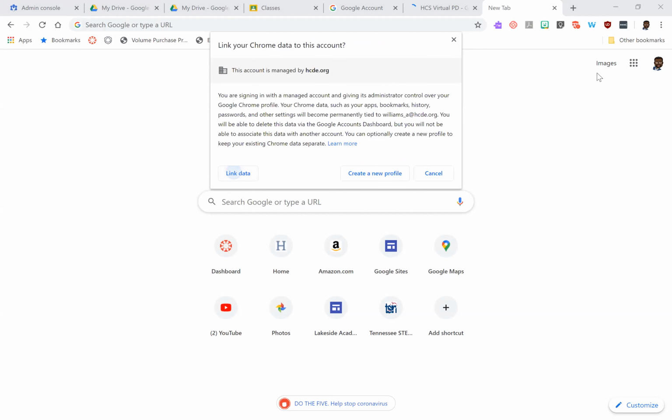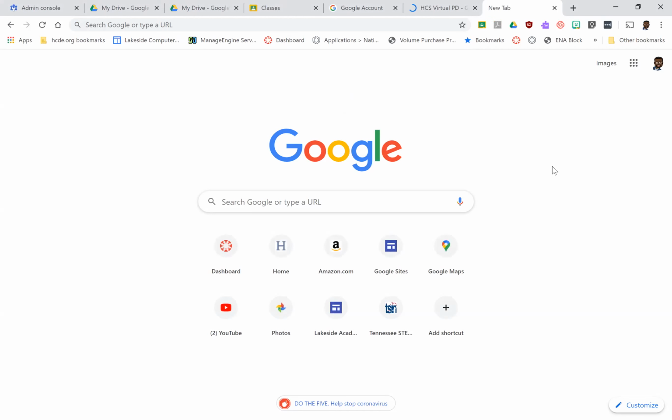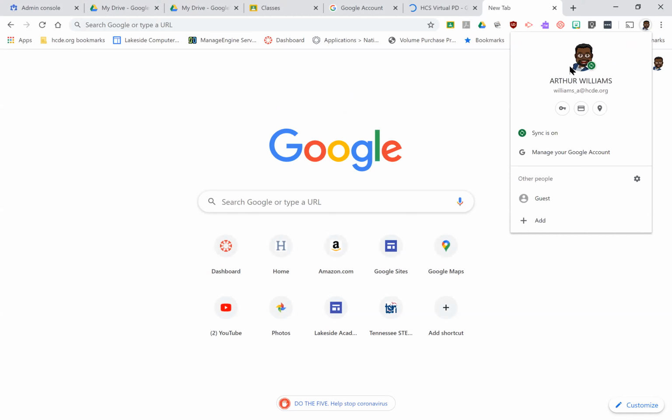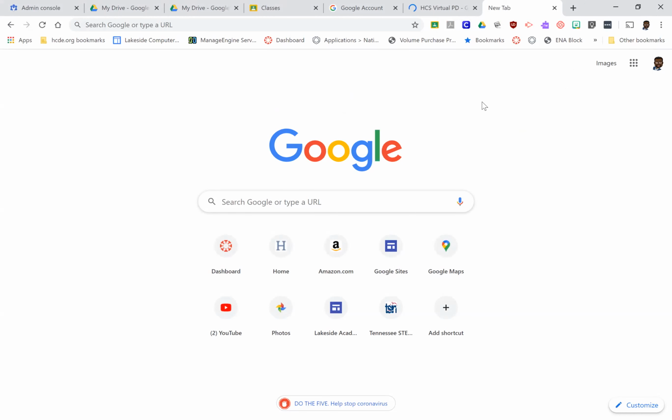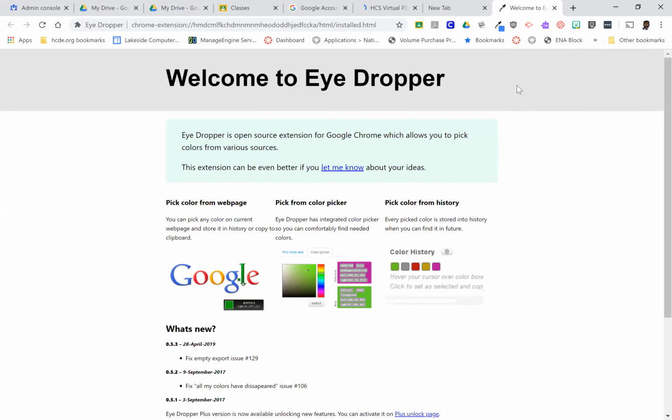So right now it's actually gone ahead because I'm on my other account that I had pulled up. Now it's got my correct icon as well for my Hamilton County picture. The picture doesn't really matter. What you do want to make sure of is that you have this information correct, and that'll make sure that you are signed into Chrome correctly.